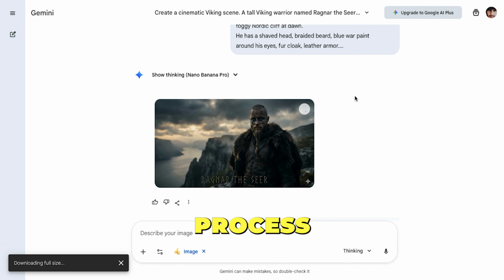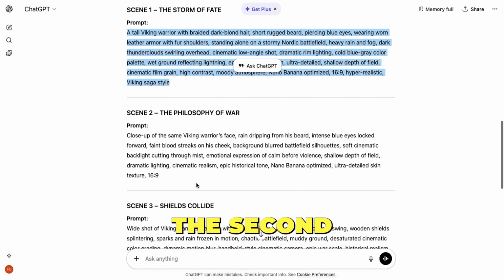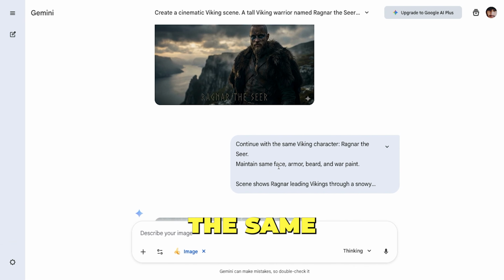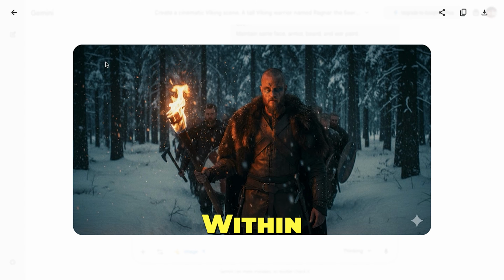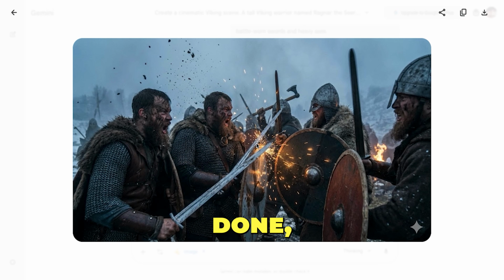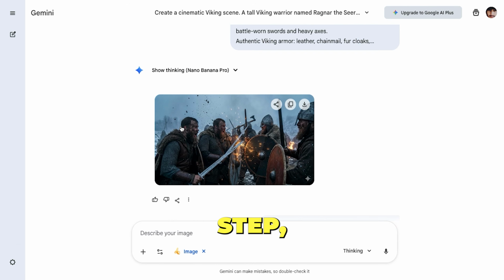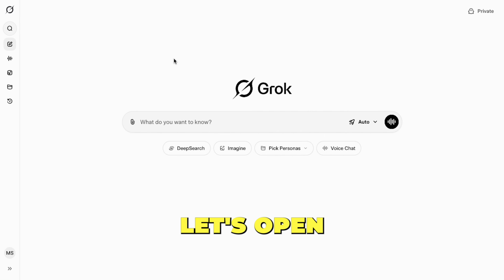Now repeat the same process for all your scenes. Go back to ChatGPT, copy the second prompt, paste it into the same Gemini chat, generate the image, and download it. Within a couple of minutes, you'll have all your scene images ready. And once that's done, we're ready to move on to the next step, which is turning these images into cinematic videos.